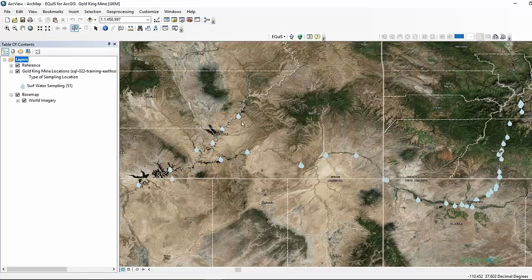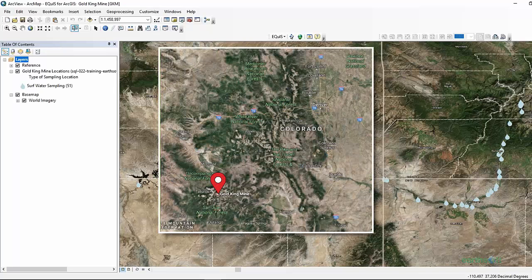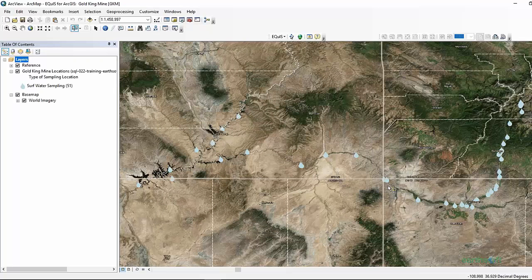Hopefully you guys can see this okay on my map here, and you see that these surface water locations, these little raindrops that I have on my screen, are ultimately following along a river. And so this is for the Gold King mine spill that happened a couple of years ago, and they follow along the San Juan River, all these different sampling points, just to give you a little context here, okay?